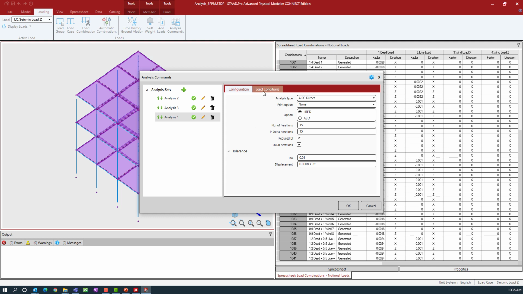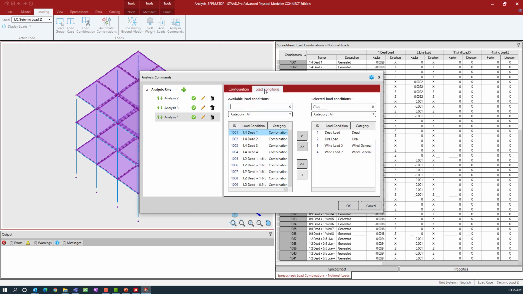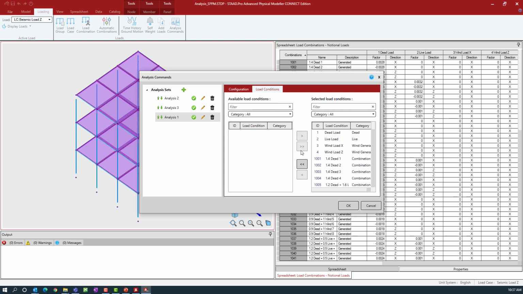The last step to specifying your analysis command is to go to your load conditions area. Now within the STAAD.Pro Physical Modeler, every load case or combination must be assigned to an analysis command, and each load case or combination can be assigned only to one analysis command. My first two analysis commands represent the analysis commands for analyzing my seismic load cases individually, and those have already been assigned. You can also see that all of my primary load cases have already been assigned to my direct analysis command. To ensure that my load combinations are also brought over successfully to the analytical modeler, I want to also ensure that those are assigned as well. So everything over here, I'm going to move over to the selected area. Now every single load case and combination has been assigned to one analysis set in my model.